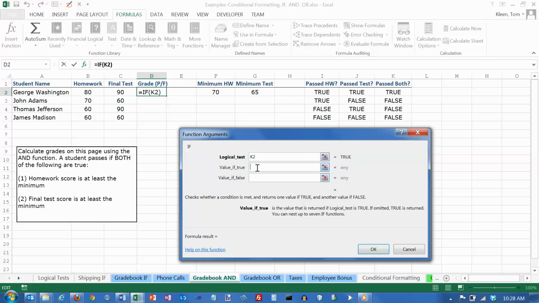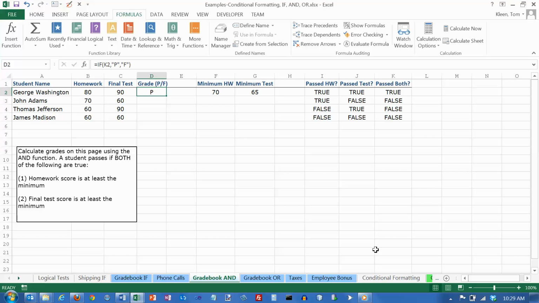And the logical test is this value here. And the value if true is I want the letter P. I only have to put the quotation marks in. When I tab out, it'll put the quotation marks in for me. F is the value if false, and when I tab out or click on OK, for a brief fraction of a second you should see the quotation marks appear around the F before the dialog box goes away. Okay, so what I'm doing here is I want to look at this value over here, and if it's true, put the letter P, and if it's not, put the letter F. And if I copy that down, you'll see this one looks at K3, this one looks at K4, and this one looks at K5.